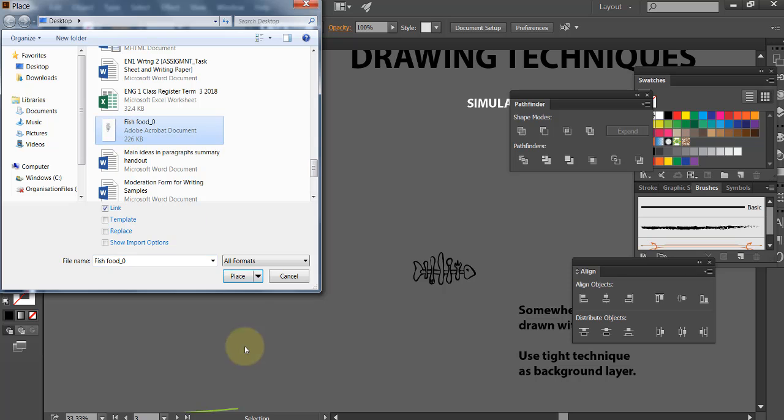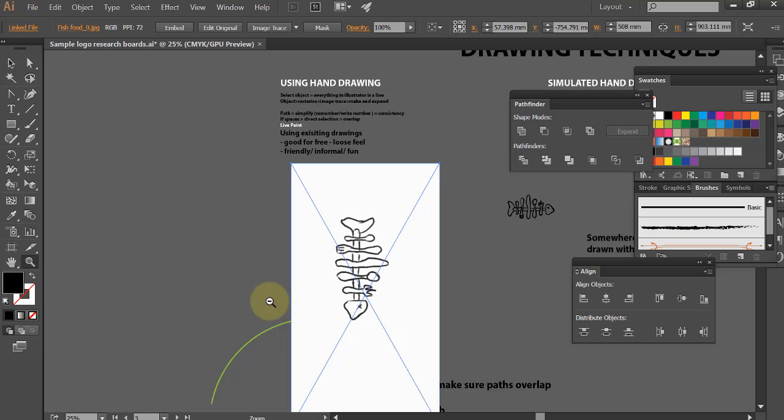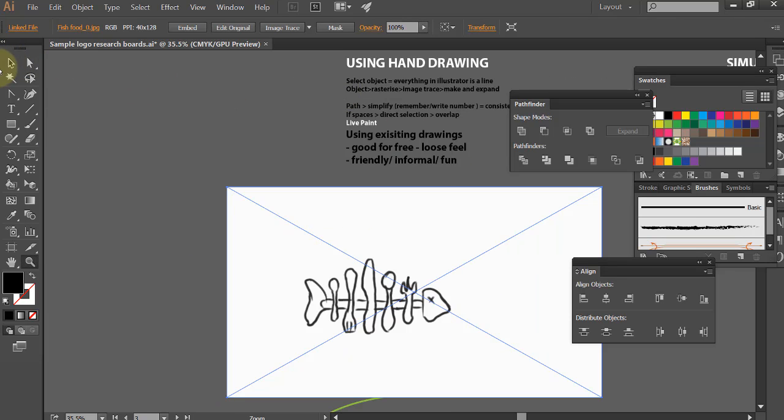Here it is, fish food. I'm just going to place it in here. Maybe when you place it in, it's going to place it really big, so I don't need it that big. We need to select the object. First of all, here it is selected. And then we're going to go Object, Rasterize.